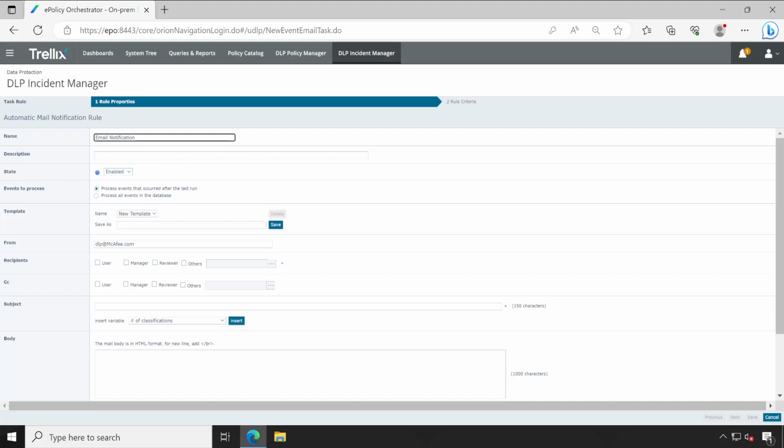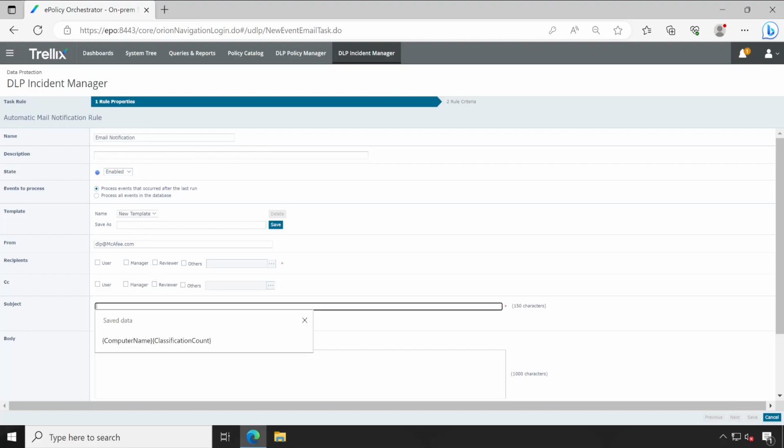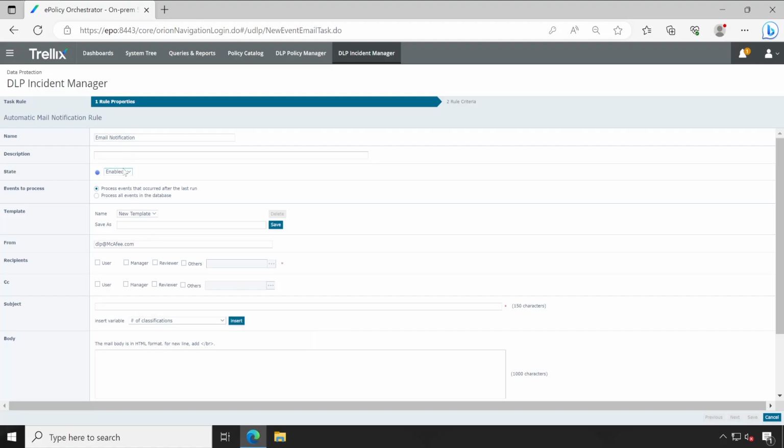You can give any name here, there's no need to worry about this, but the major thing is you will have to make sure you are properly providing the subject name. Okay, after this just validate that the state has been enabled, and decide how exactly you want to process the events. Process events that occurred after the last run of this particular email notification, or process all the events which are in the database. I always recommend to select the first option.